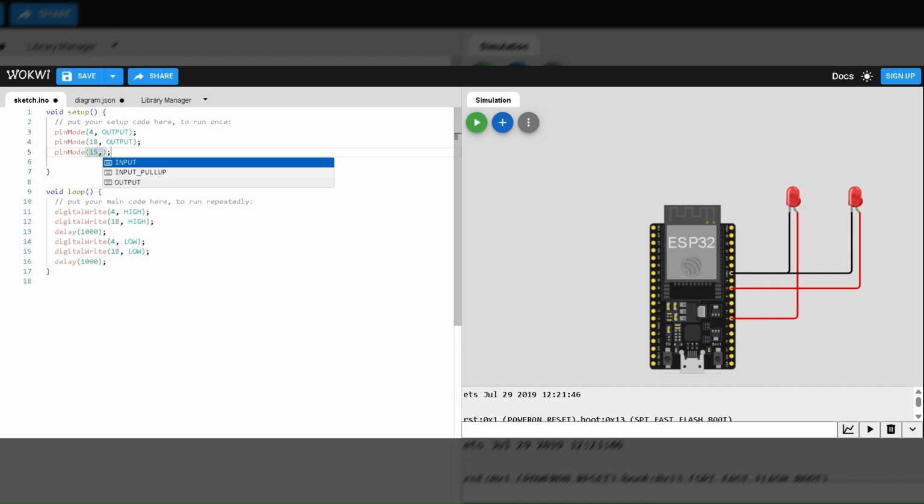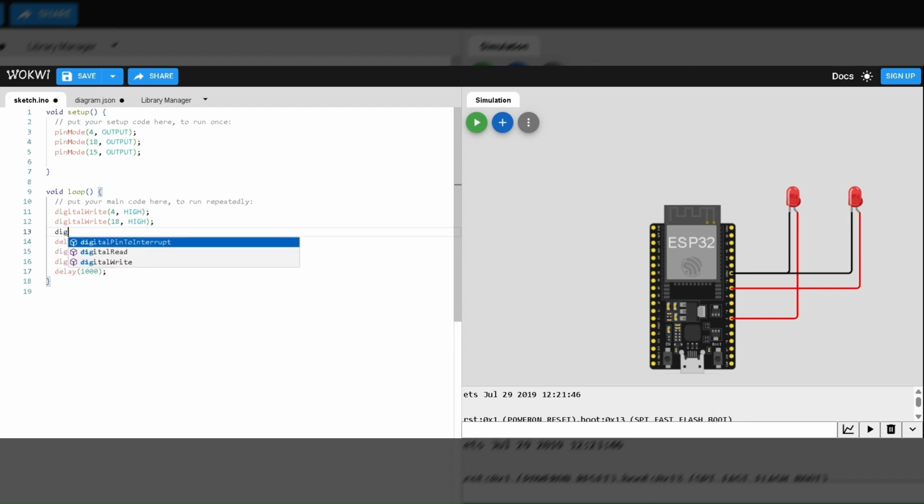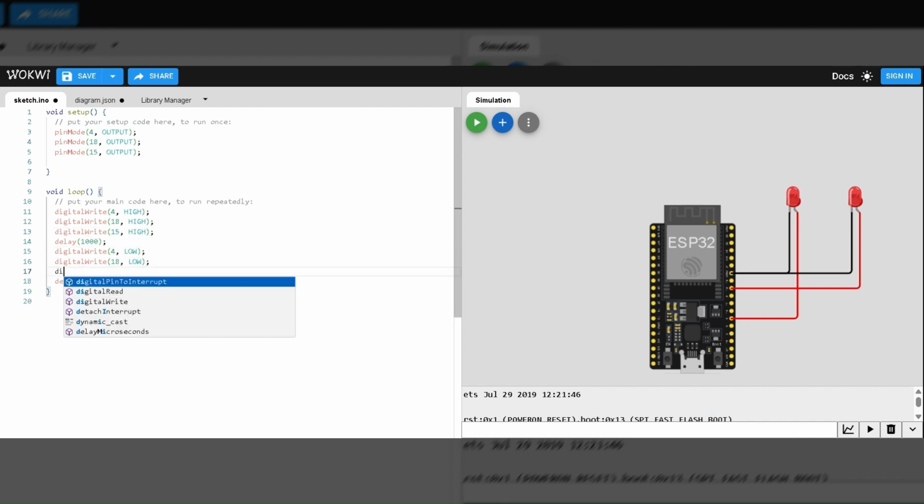So that also we need to turn on, means we need to write digital write and 15 comma high. 15 comma high. So now here it is on. So we'll see now digital write 15 comma low. Okay, so this is completed. Now added one more LED. So here also added digital write, high and low places I added.